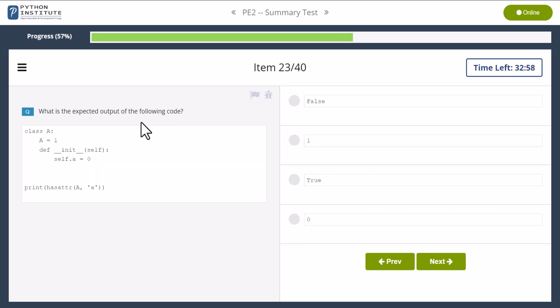What is the expected output of the following code? Class A, we define a property of that class with the same name. And for Python, this is absolutely fine. Python would not have any problem with that. We define the constructor for this, and we also define a variable, the property, and this will be the instance property.